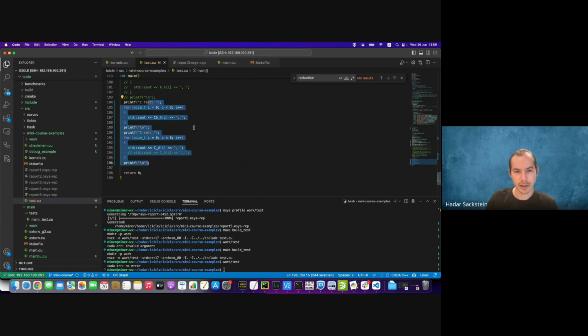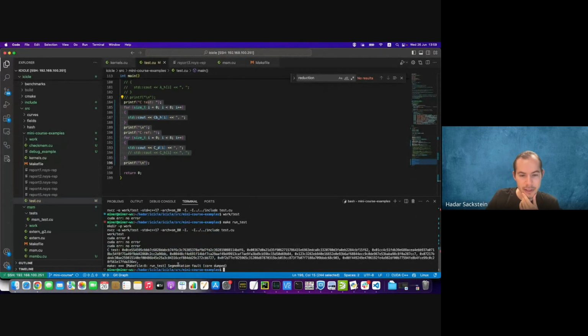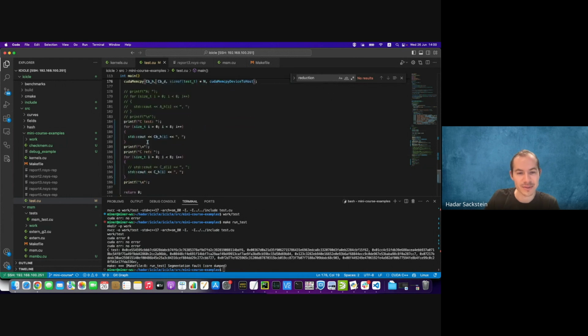Okay. So now I want to run the two kernels, the bugged one and the correct one, and compare the results. So let's run test. And now we get a segmentation fault. Why is this? Because we try to print the device memory. This was planted in advance. So we need to use the host memory after copying it from device to host.